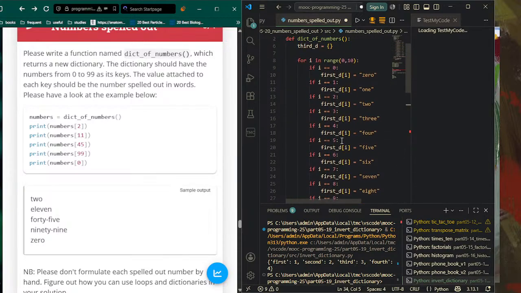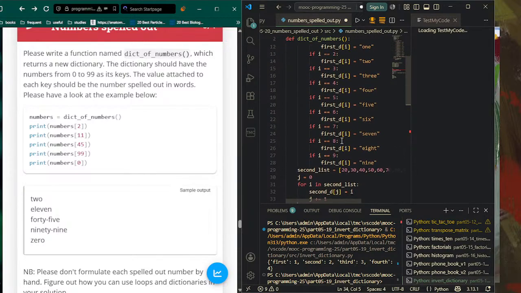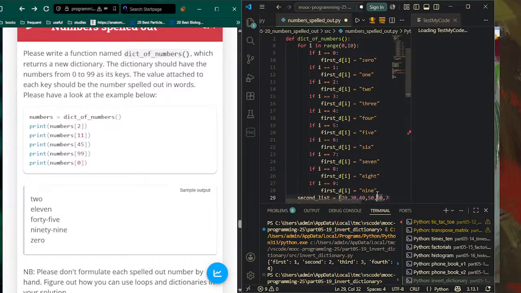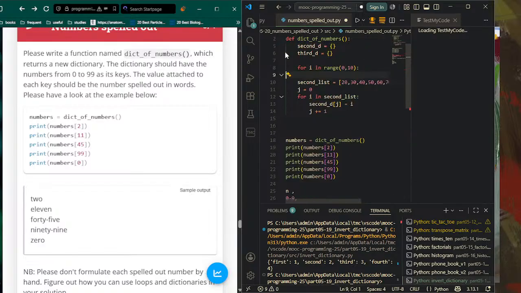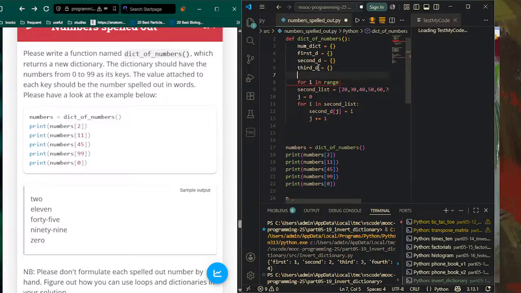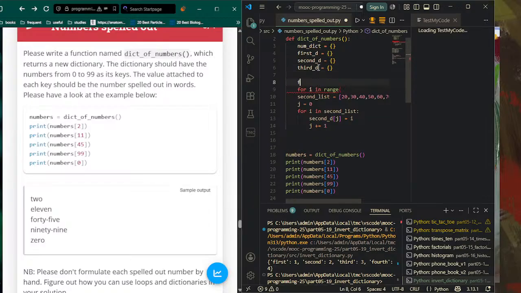Oh wait, I'm dumb. I could have done that with this. Oh god damn it, I'm so stupid. Okay, fine. Okay, so let's say first list equals to what? It'll all be strings, right? So one starts from 0.